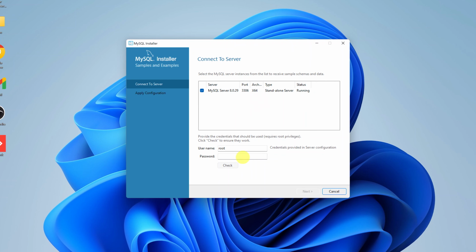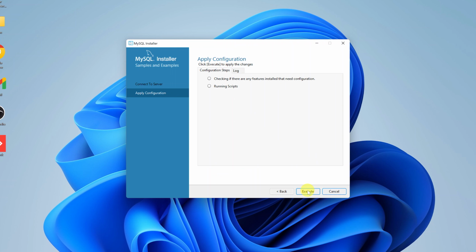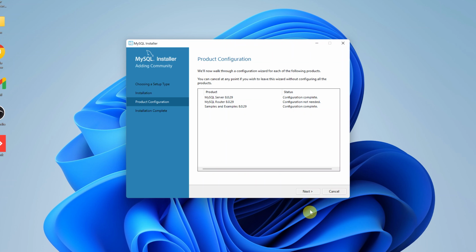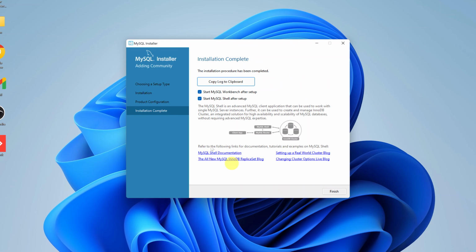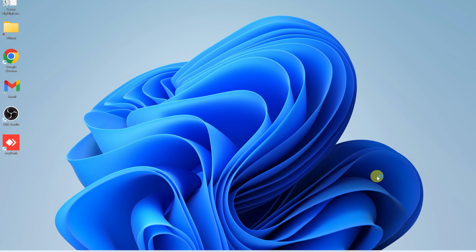And then here, go ahead and log into the server, or basically connect to the server with the password you just defined a few steps ago. So click on check to check if you can make a connection. Once the connection is verified with this connection succeeded status indicator and have a check mark there, click on next and then click on execute once again. And that's it. You can now finish the installation process. Click on next and finish once again.